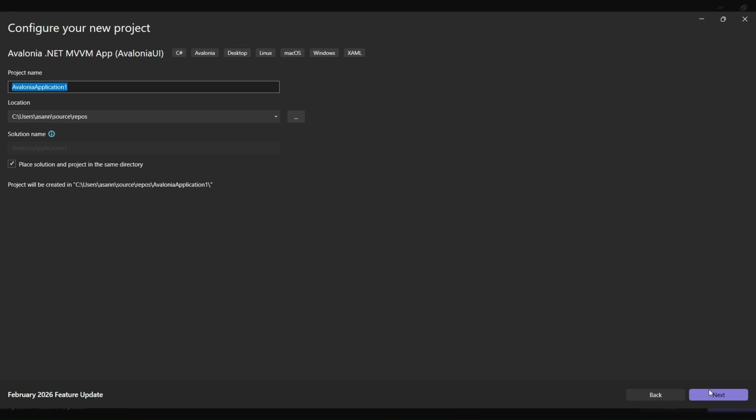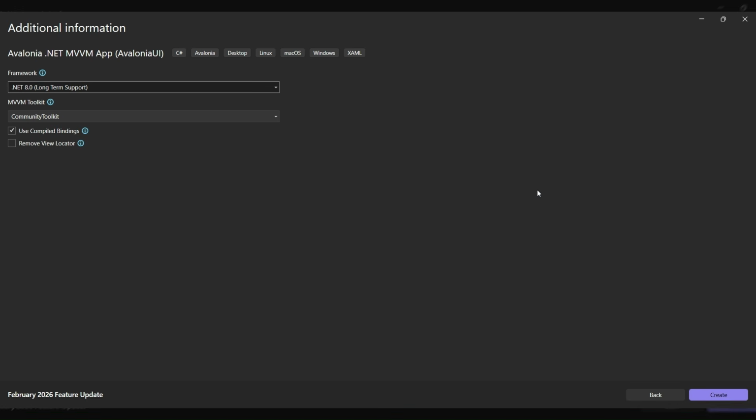Give this project a name. I'll call this BookDiscovery and click on next. I'll select the framework as .NET 8.0 and the MVVM toolkit as Community Toolkit and click on create.